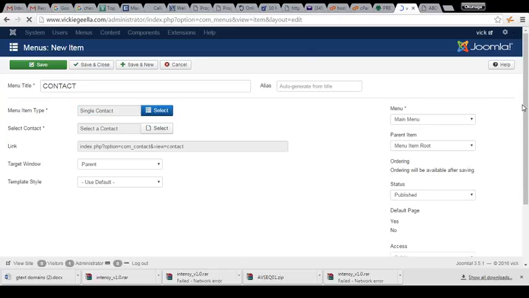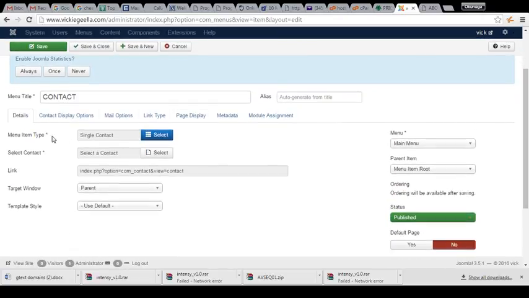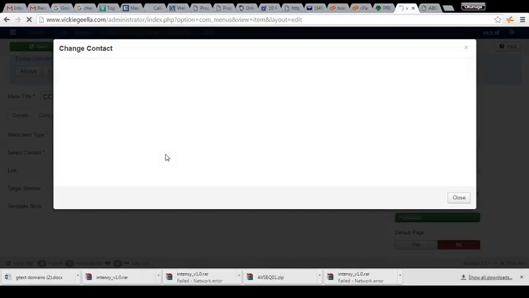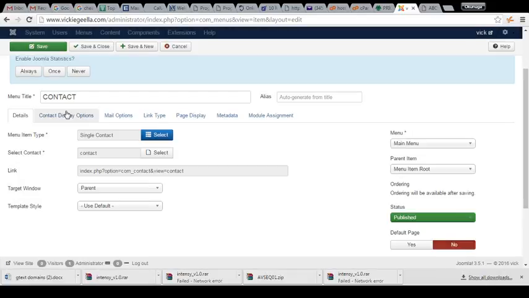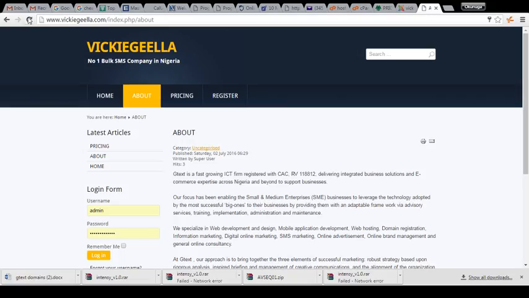The same process, guys. Very, very easy. Then click on select and select the contact that you created. Now you see the importance of naming your contact. You can have 100 contacts. Just know the names and the one you want to put on the website. So I've done this. I select contact. Once I'm done, I click on save and close. I don't want to create another menu. So let me head over to my website to see if the changes are reflected.